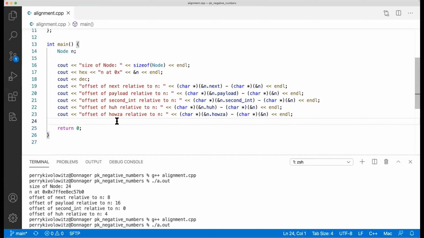So we've done three of the things on the list of things to do today. So we've done struct layout, alignment, and sizeof.